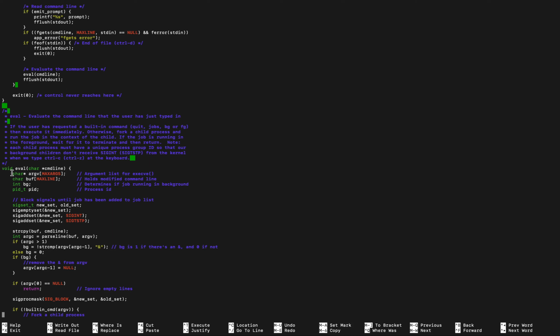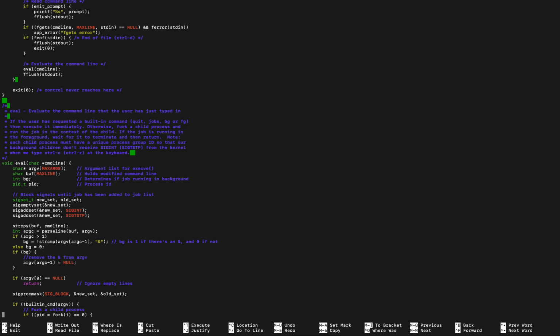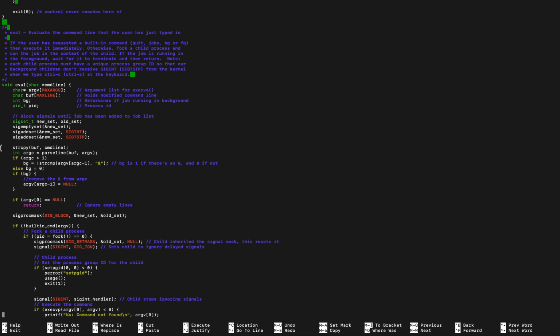So as you can see, there are some variables initialized. Then we have some sets. Then we have sig empty set, which sets an empty signal set, and then we have sig add set, new set to sig int. Okay, and then we have sig add set, new set to sig stop. These add the new set signals to sig int and sig stop respectively. Then string copy, so we have a buffer buff that copies the cmd line, and we get the number of arguments from parse line.